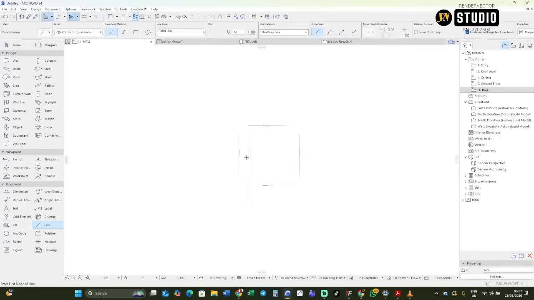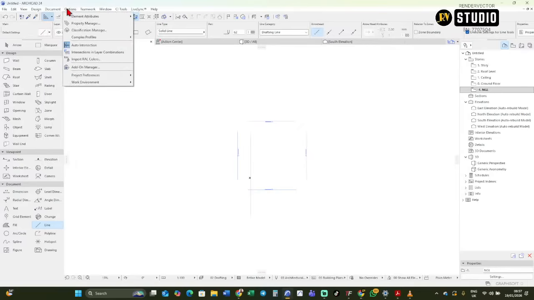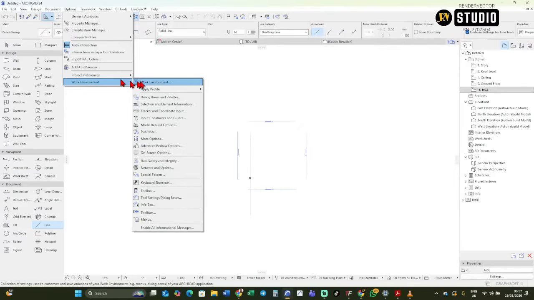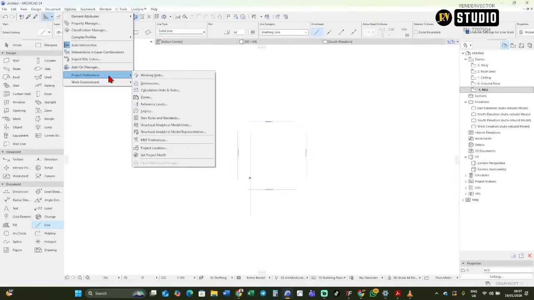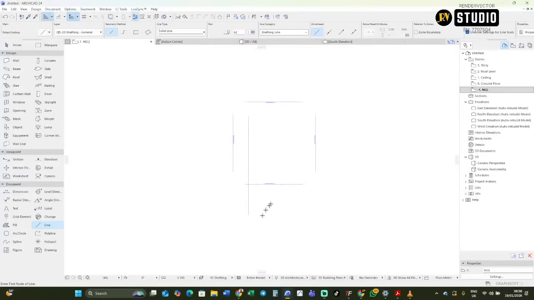If you want to know what you're working with, you just go to options, working environment, then you see, sorry, profile, project preferences. Then you see working in it. So what I'm working with, I'm working in millimeters, so that's why I'm mentioning the thousands there.